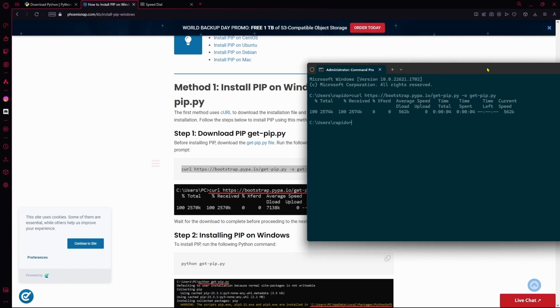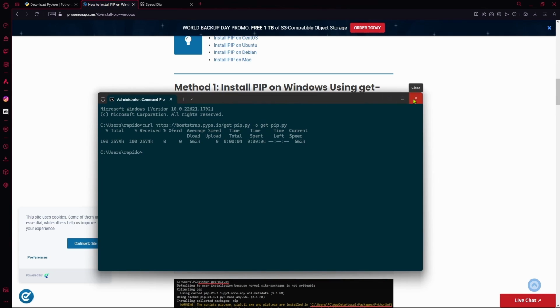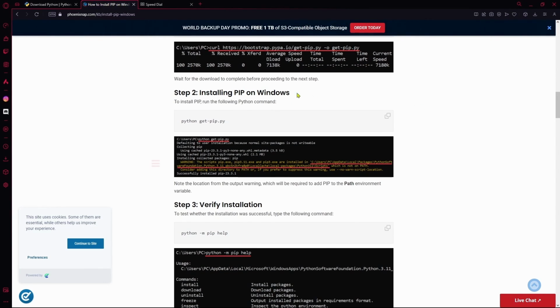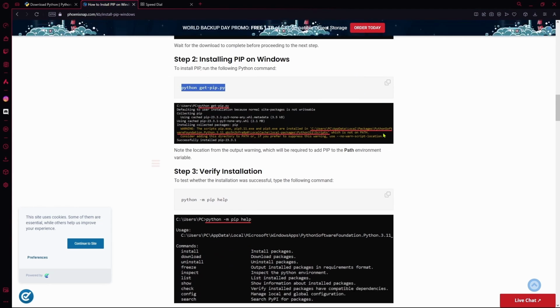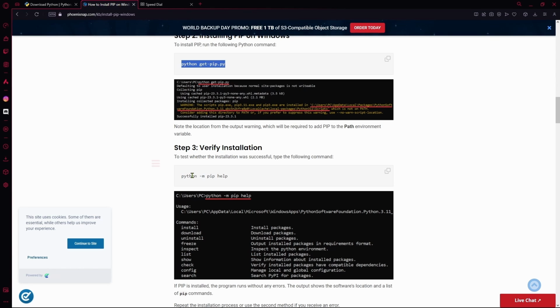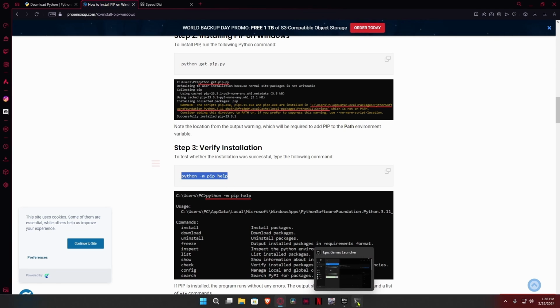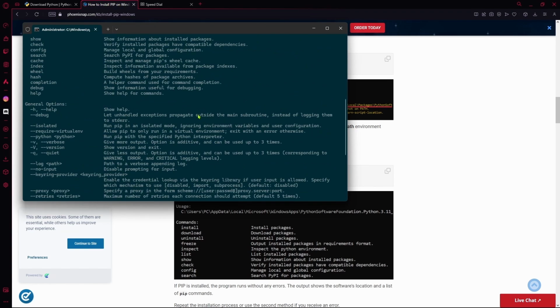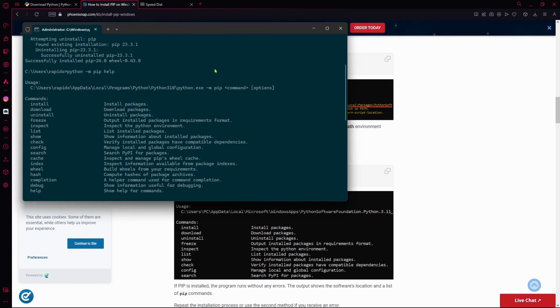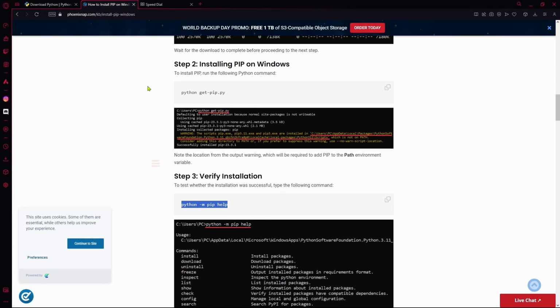Now it's going to download it for you. After that, you're going to install it to Windows, so just paste this command now. And it's going to do that too. And next step is to verify your installation. So just paste this last command in your CMD. And it's going to check if you have it or not, and give you the following commands that you can use for it. And then you can try to run Stable Diffusion again to see if it works or not.